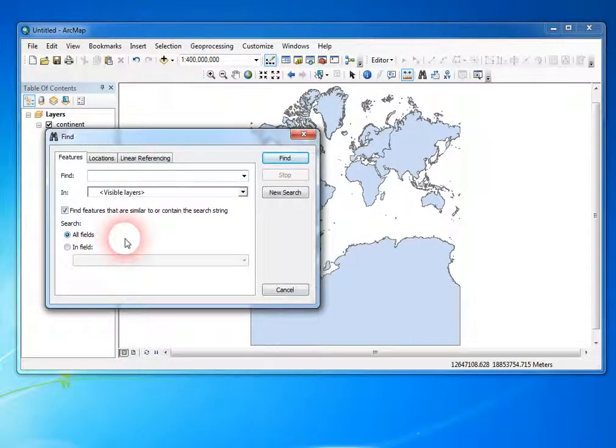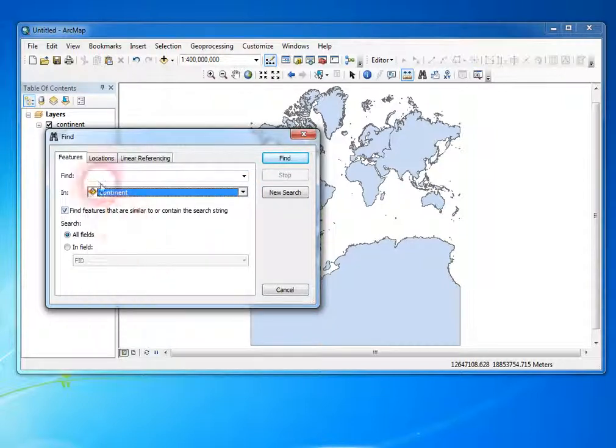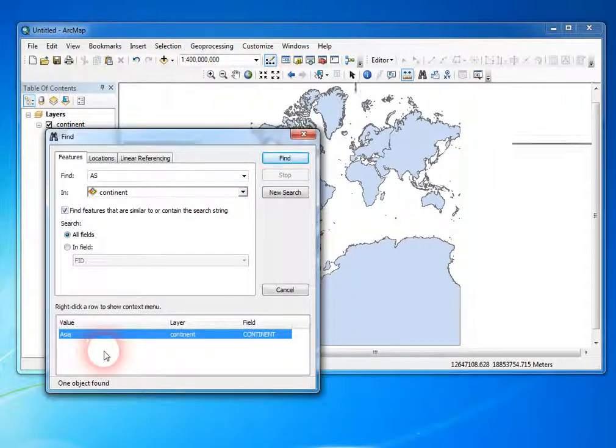I want to find something in my shape file. Choose a field. I will look for a value in all fields. I will select this option in all fields. What value are we looking for? Something like IS. I will look for this value. I will tell it to find. Alright, it found one feature.